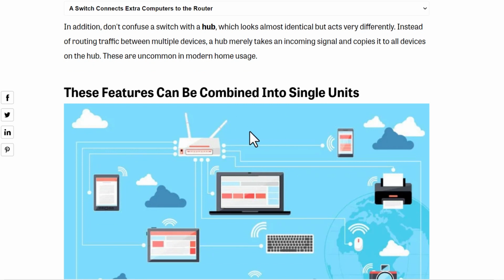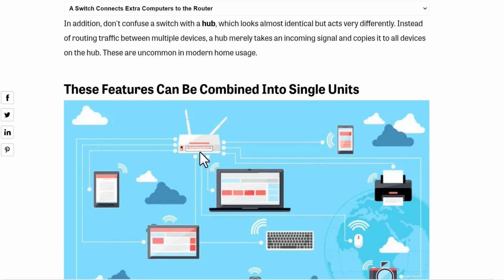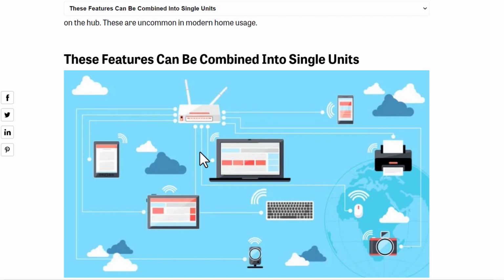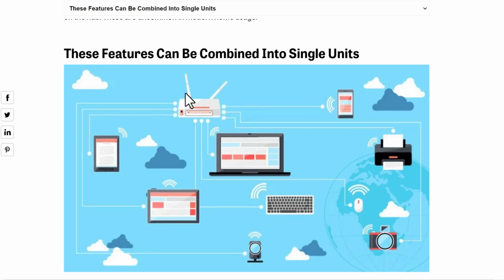So, in the end we have to say something: some devices can be all in one. A single unit can do all of this. A single unit can be a modem, access point, and router at the same time, all of them. Most of us use this single unit to receive the internet in his house or in his work. Devices like this are called a single unit for everything.